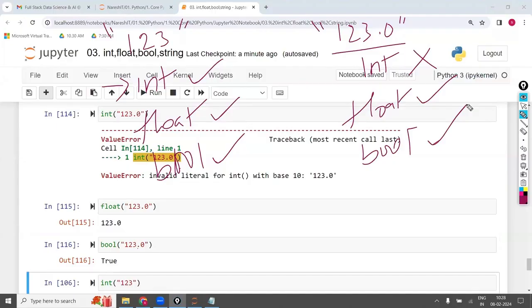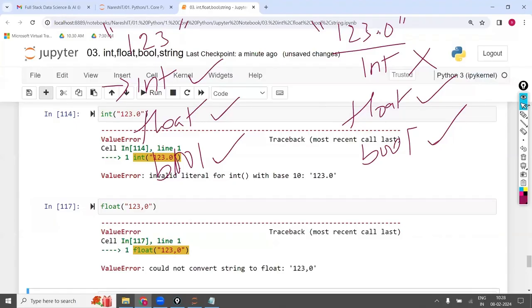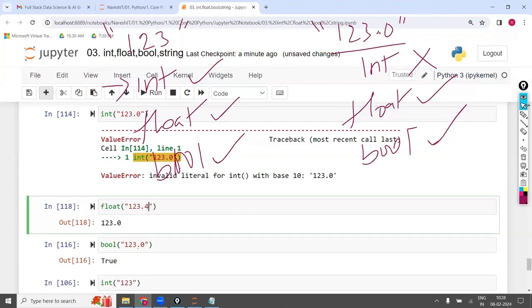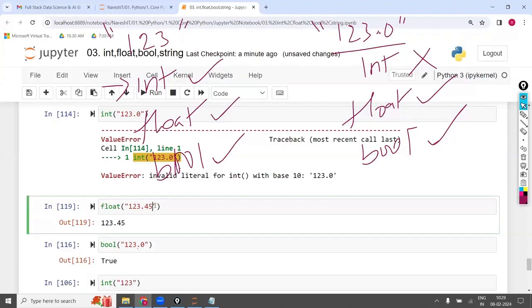If you are having any special character other than numeric, you can't convert to int. You can't convert to float. You can convert to float only when you are having 123.0. For example, instead of 123 point, a comma 0 is there, it will throw the error. When you are having 123.0 or 123.45 it works, but for example 123.45.56, once again it will throw the error.